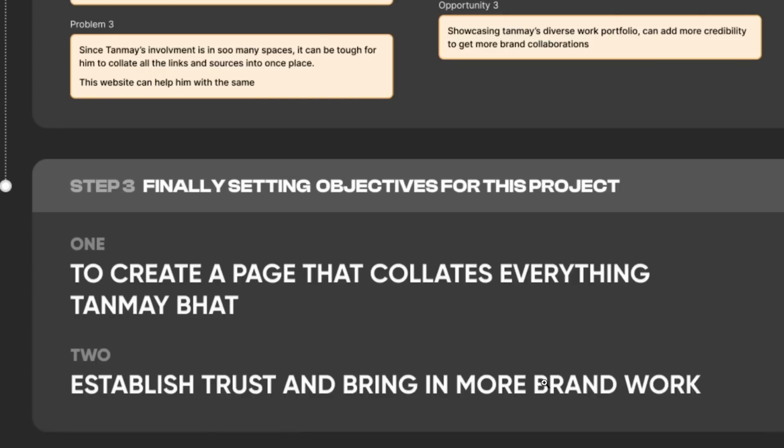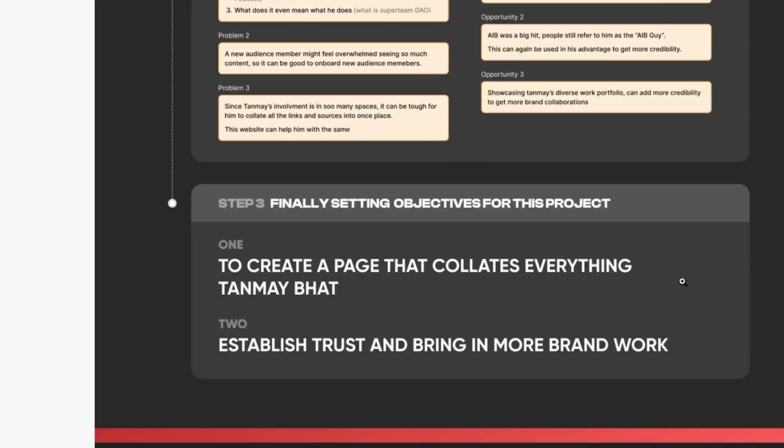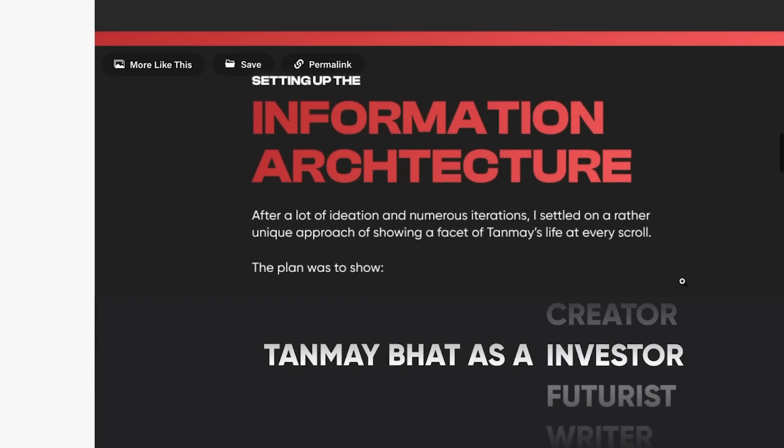And establish trust and bring in more brand work. So now I'm assuming that the target users are people who want to collaborate with Tanmay. And to collaborate with Tanmay, they want to know what and all he does. Fine, a fair problem statement, but not a realistic one for Tanmay Bhat, all right? Anyway, let's go forward. Setting up the information architecture.